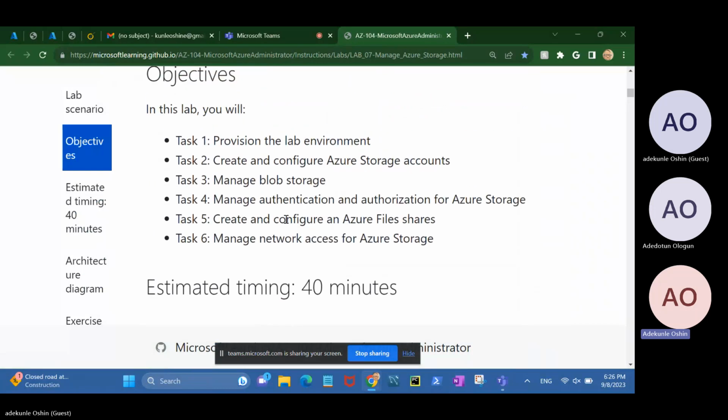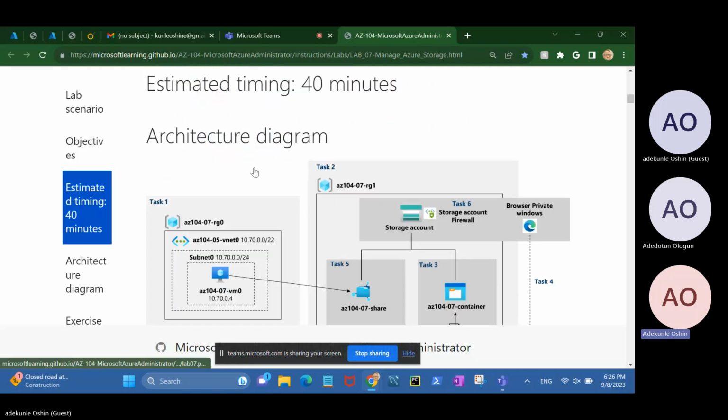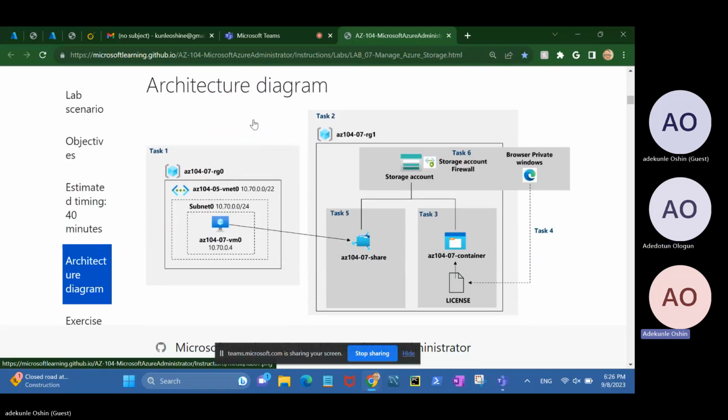Objectives: three, manage blob storage. Four, manage authentication and authorization for Azure storage. Five, create and configure an Azure file share. Six, manage network access for Azure storage. 40 minutes. Architecture diagram.